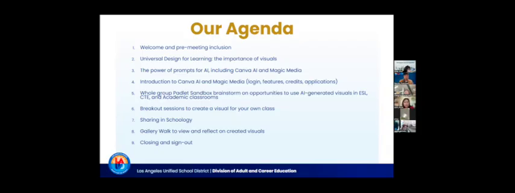Then we're going to do a whole group Padlet Sandbox. We introduced Sandbox last year and we love it, like the new Jamboard, so we're going to play with that a little bit. Then we're going to have a nice long breakout session to just play and explore in Canva. Then we'll share out in Schoology, do a gallery walk, close it out and sign out, and you'll be on your way for your weekend. So that's what we're doing today.